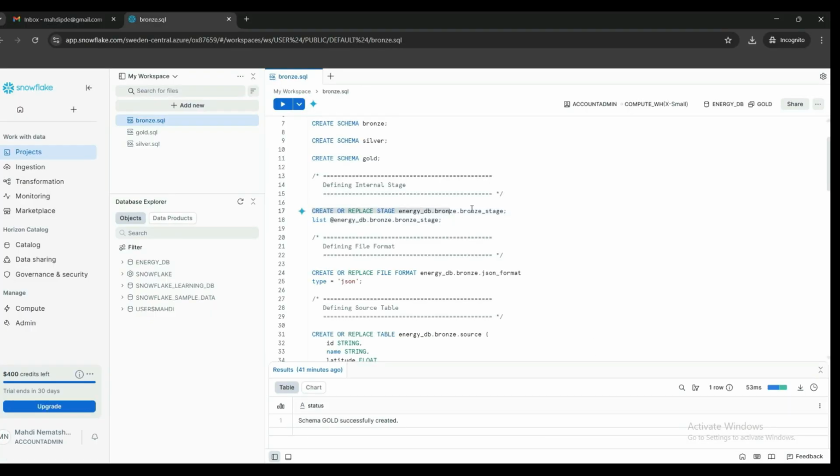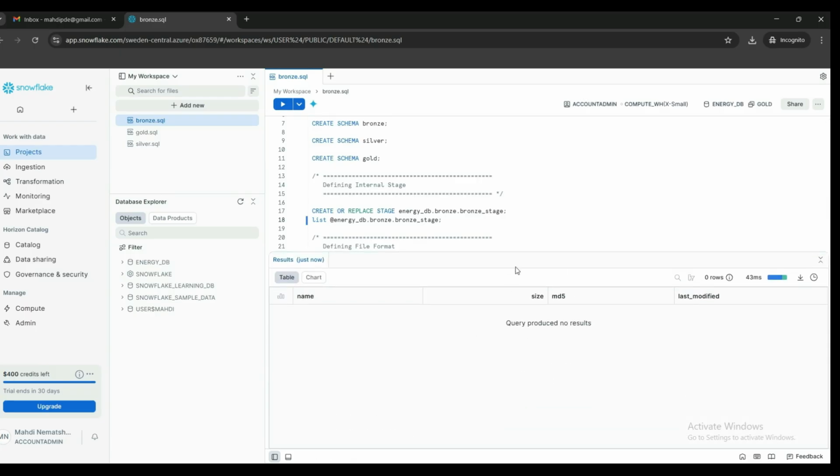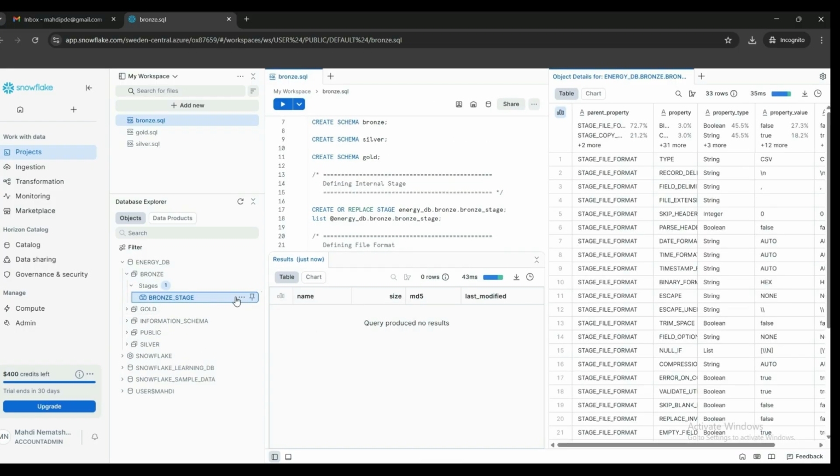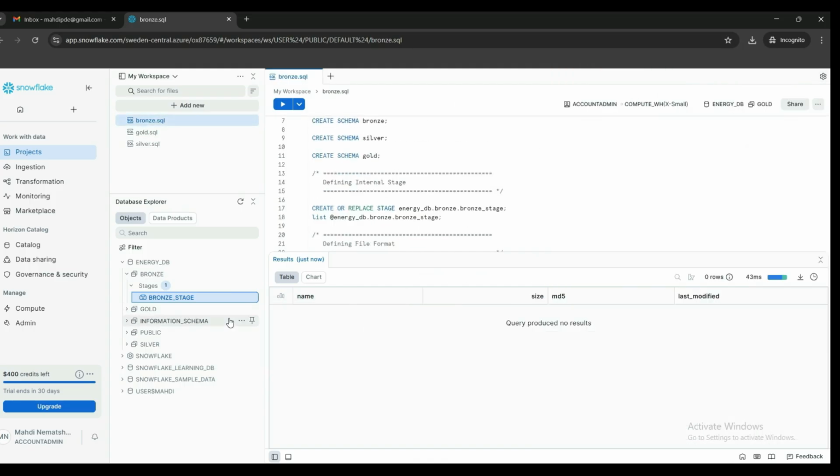This line of code first helps us create this stage, and with the list command we can see that the stage is empty. When you go to this database and schema, inside the bronze schema, we created one database object, which is this stage. This is the bronze stage.